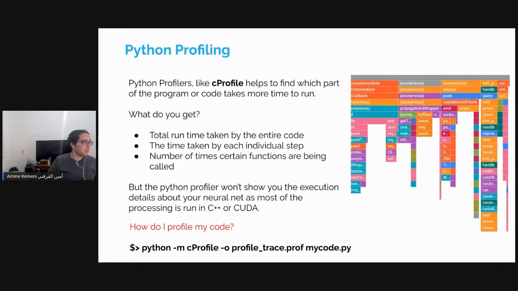And the kind of metrics you get from this profiling are the total runtime taken by a function or your entire code, the number of times each function is called, the cumulative time for each function, probably the maximum time you spend on each call for that function, and so on. So the statistics you can get from this tool are really detailed and can go very deep.